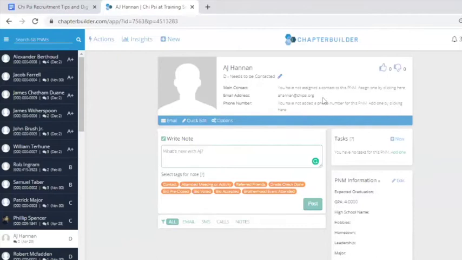Main contact, you're going to assign a main contact, email address, and phone number. As well as up here in the top right, you have a voting mechanism. So brothers can sign in. They can either upvote or downvote based on their experiences.